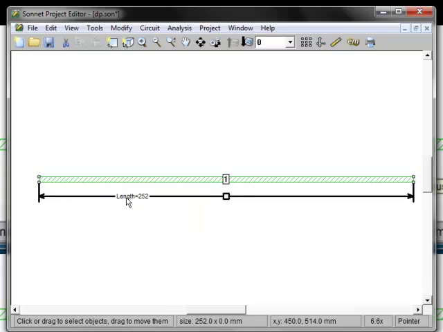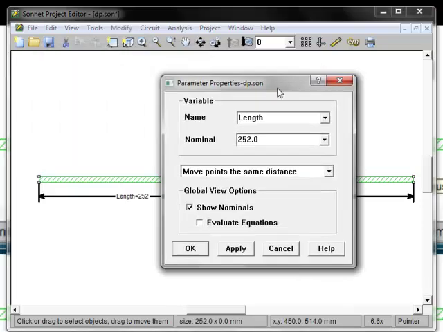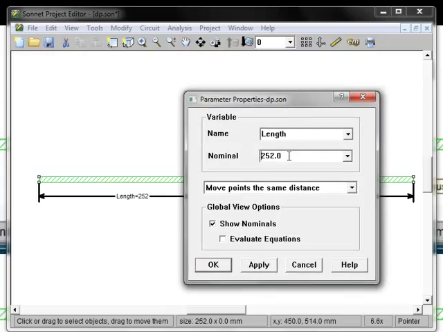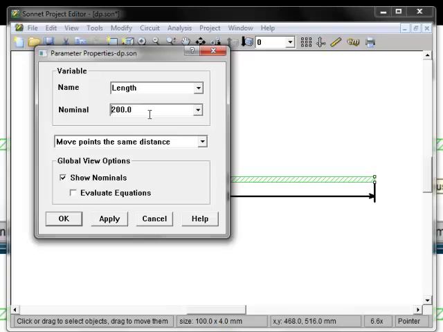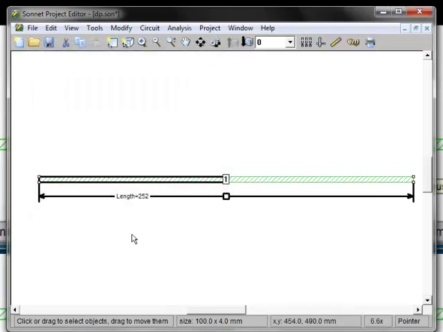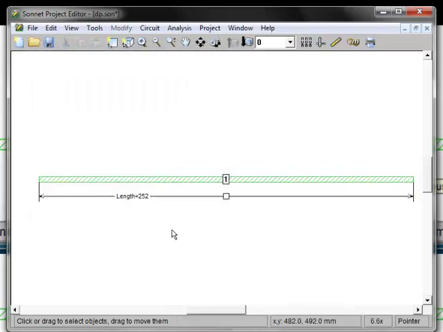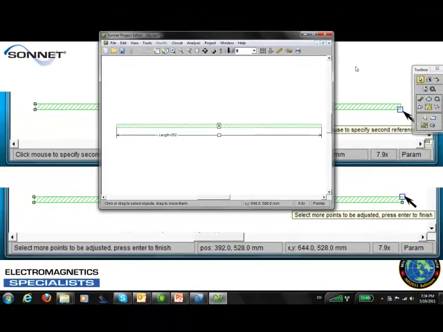See what happens. Double click on it, and we'll change it to, let's say, 200. Change it to 200. And see, the dipole is now 200 millimeters long. Let's change it back to 252. 252 millimeters. There we go. The parameter is now set.